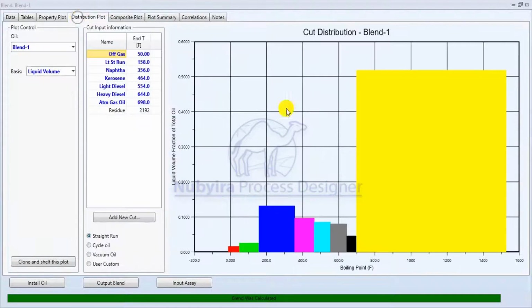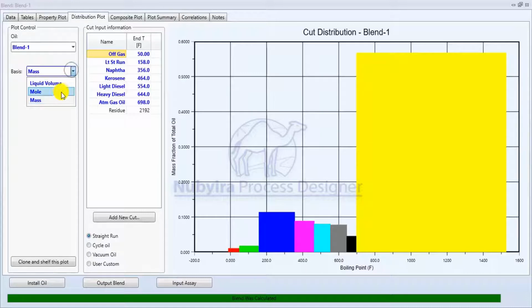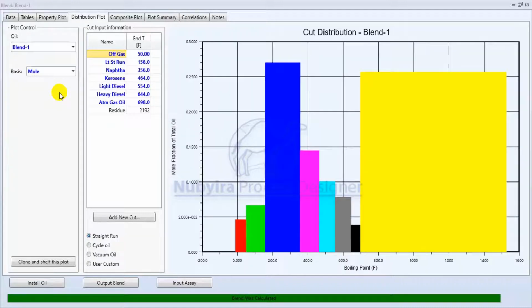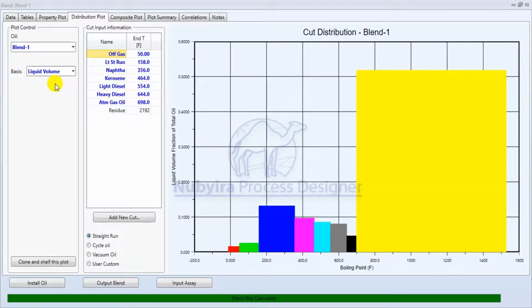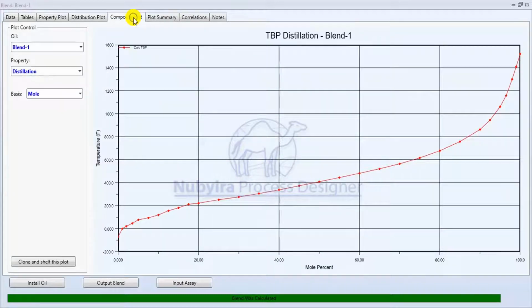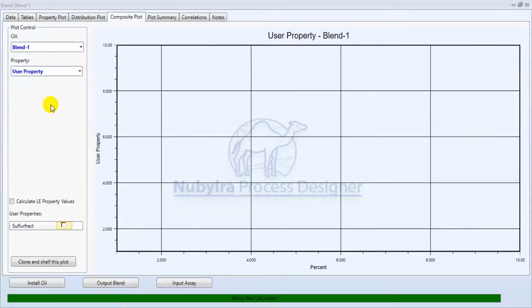You understand? So we have the distribution curve, and you can see the basis now: mass basis, mole basis, different kinds of basis, mole fraction. You see. So liquid volume basis for the true boiling point. So we have the data here, straight run. So this one is composite plots. You can do a lot of plots here. These are purposes for the blend.